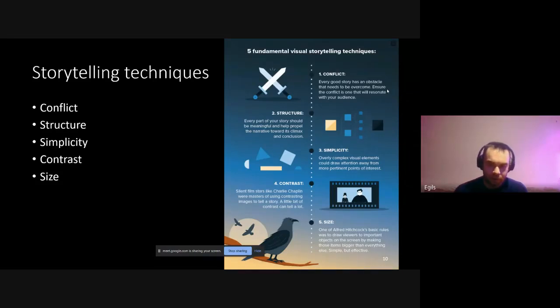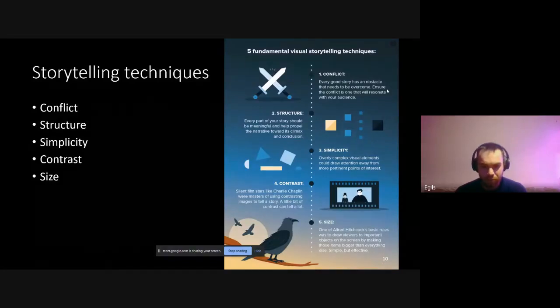Then the next one is structure. So there are steps for how to guide the audience from the start to the end of the message with the maximum possible engagement. Then simplicity: there's just enough content that a person is not lost in the visual effects that are created.